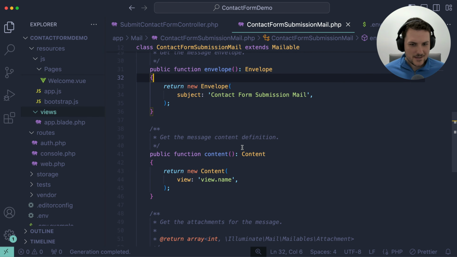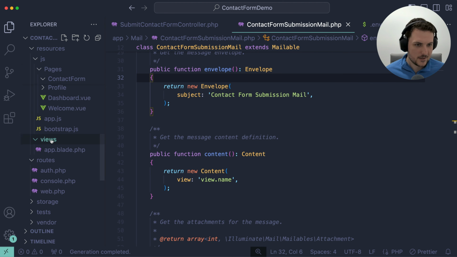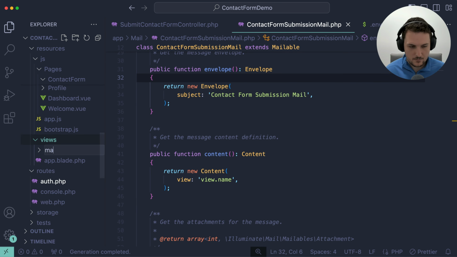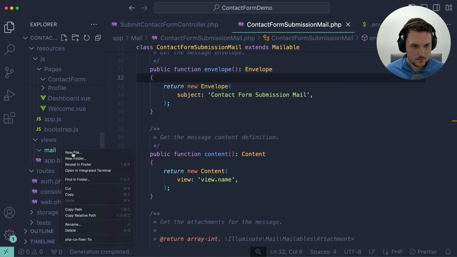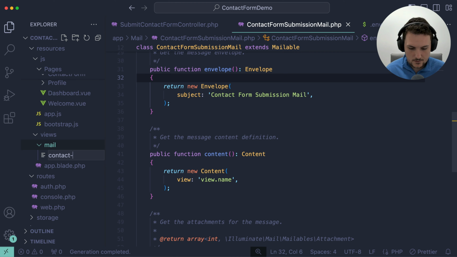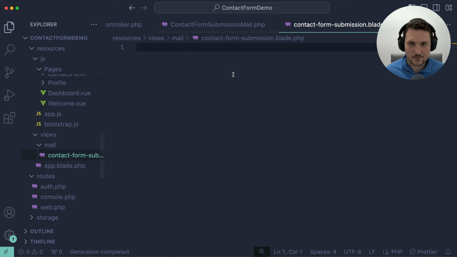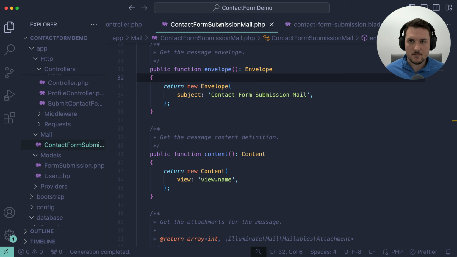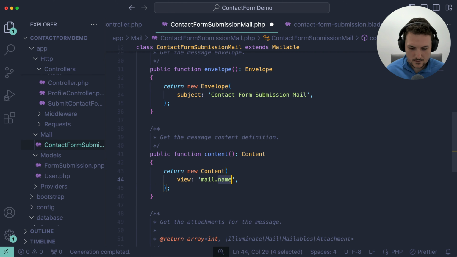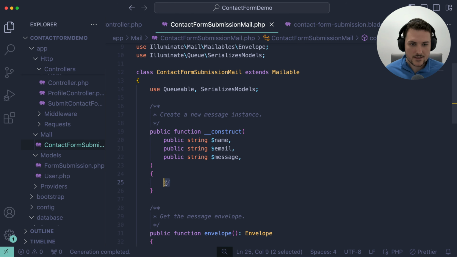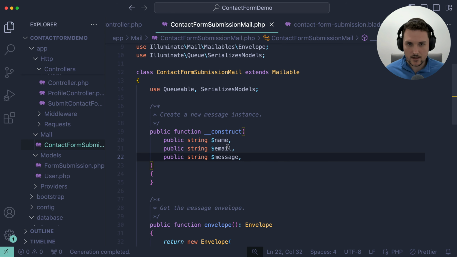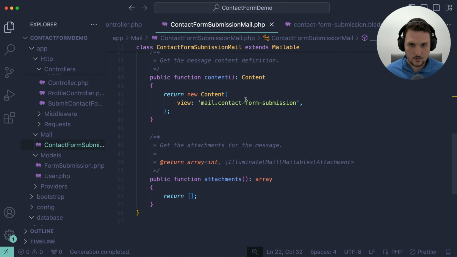So it expects you, I guess, to make the view thing, the content, which is interesting, but we can do that. So let's go to views. We can make a new folder named mail. We can do a contact-form-submission.blade.php, I'd assume. So we can copy this name, mail.contact-form-submission. And apparently these public properties that we have up here will be accessible in our mailable thing. So I hope that's enough.